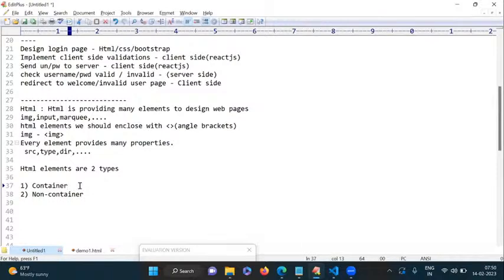So why we are using the containers, why we are using non-containers, and how to group the elements, that we need to discuss. That concept I will start in the next session. Tomorrow I will discuss that concept. So first of all, what is element and what are the properties? What is property? If you get clarity on that, that is enough for today. Tomorrow we'll discuss this container, non-container, and inline block element.